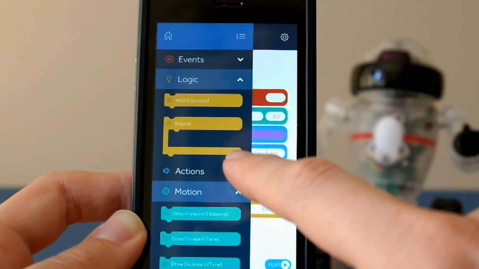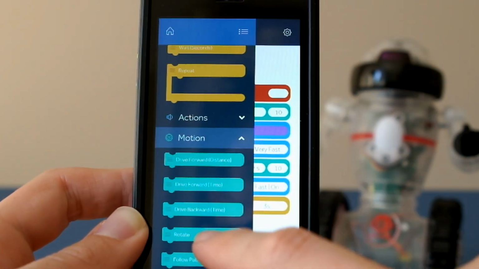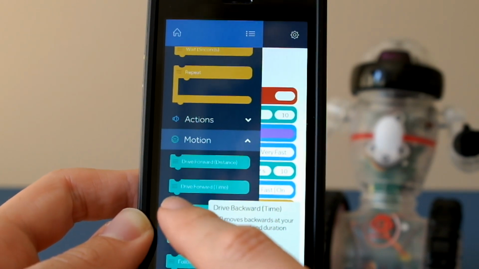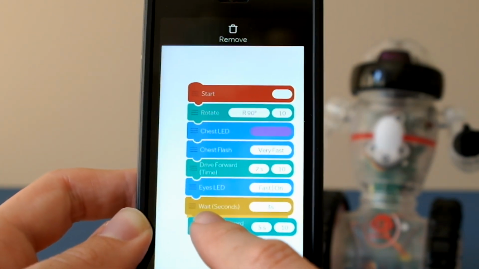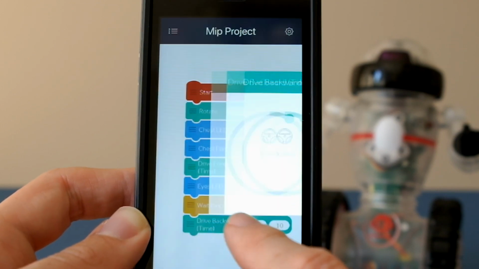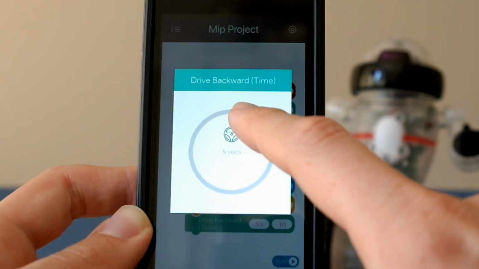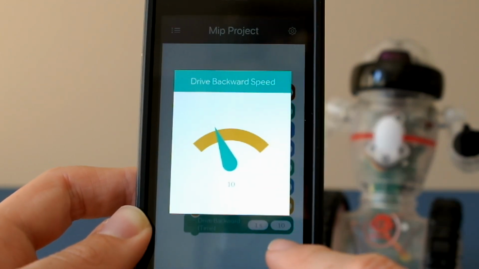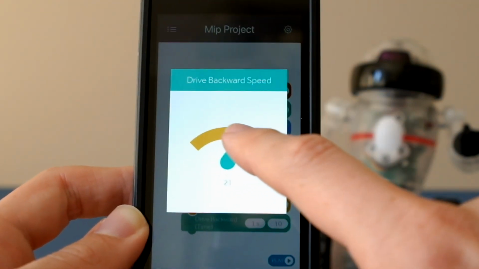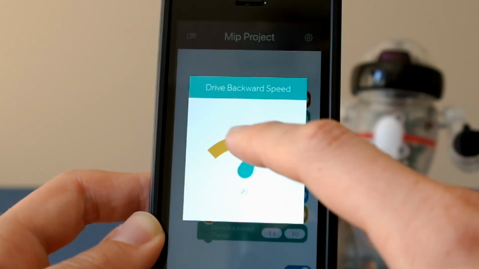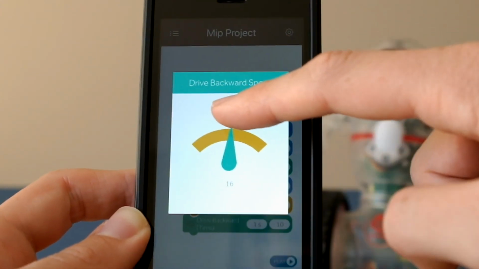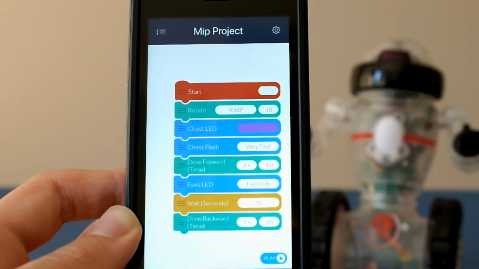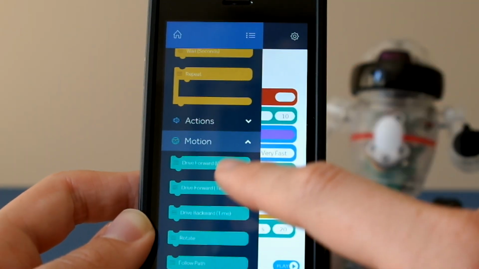What else haven't we tried? Drive backwards. Okay, let's get Mip to drive backwards. Let's move him backwards for 1 second. Ooh, look, we can even change the speed. So this time he's going to move backwards for a shorter amount of time, but faster. So I'm hoping Mip's going to end up roughly in the same position.